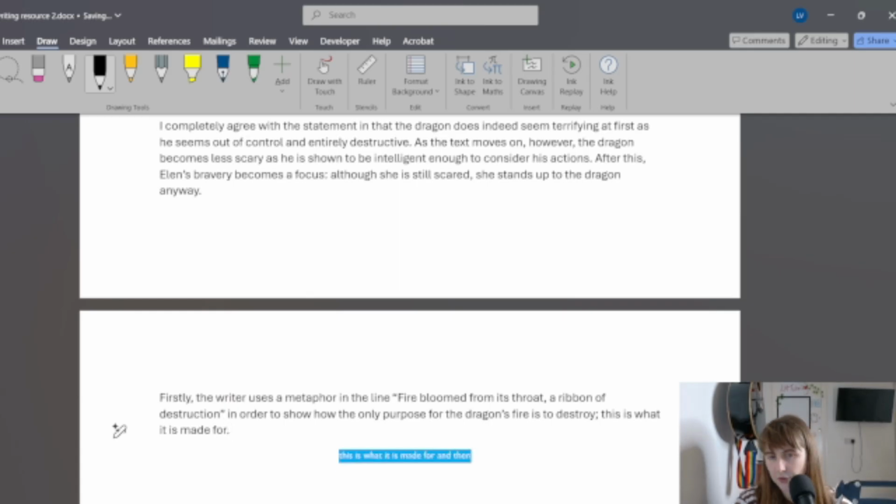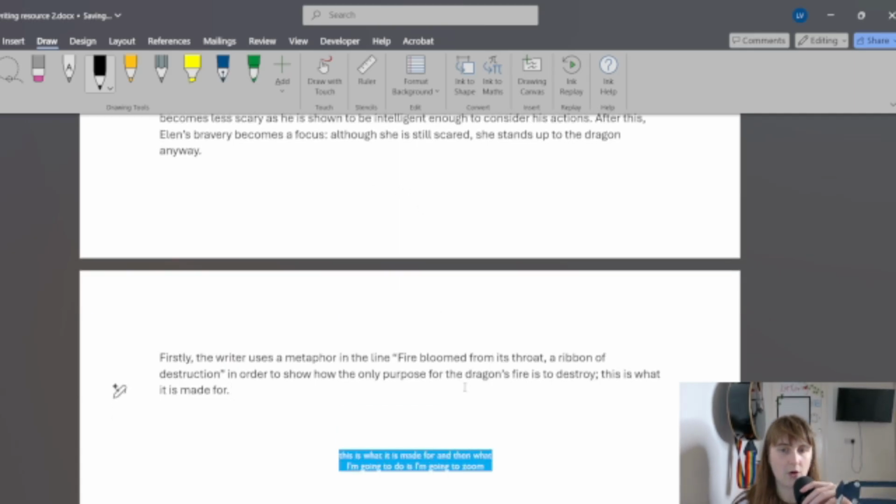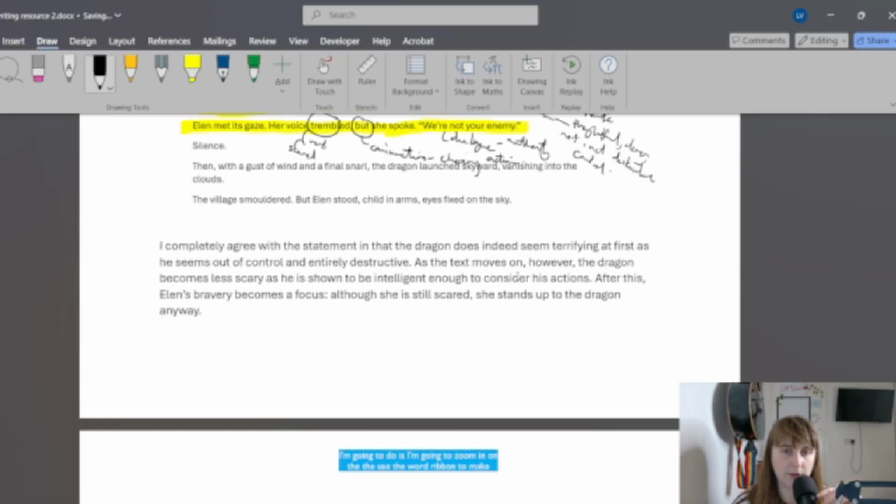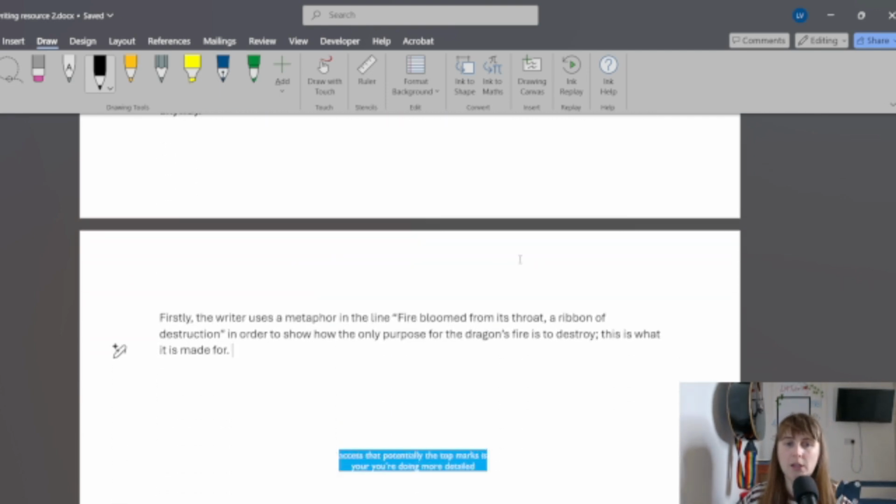And then what I'm going to do is zoom in on the use of the word ribbon to make some of my other points. So what I've not done in my annotation is single word analysis, which is what we generally want to do. I've done a little bit of it near the end there, but with single word analysis you kind of access potentially the top marks as you're doing more detailed analysis. The only purpose for the dragon's fire is to destroy. This is what it is made for.